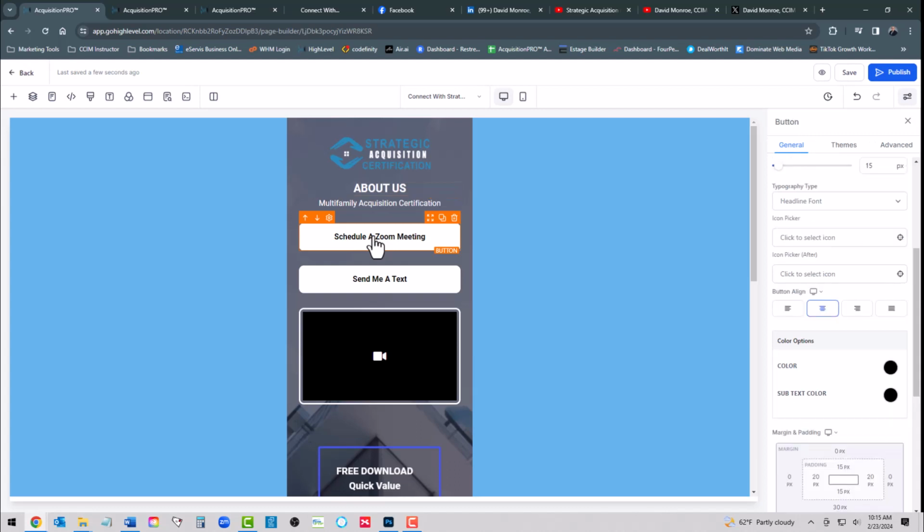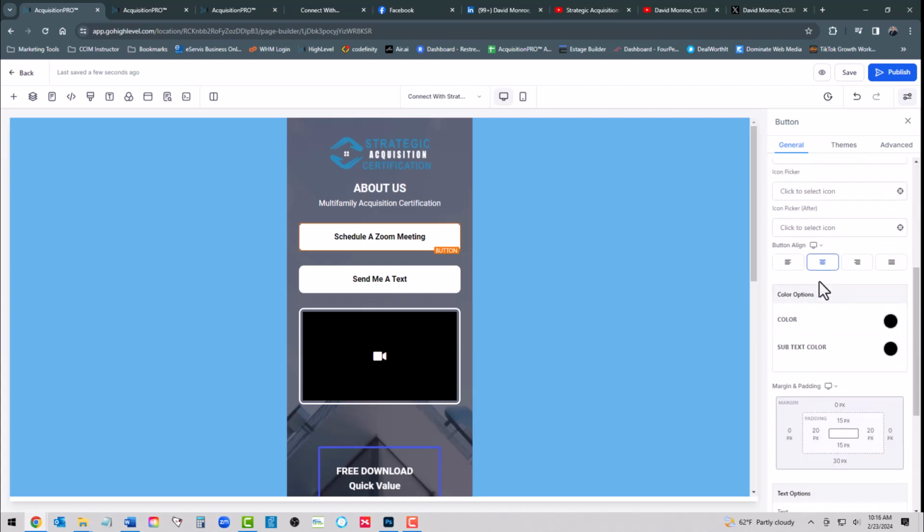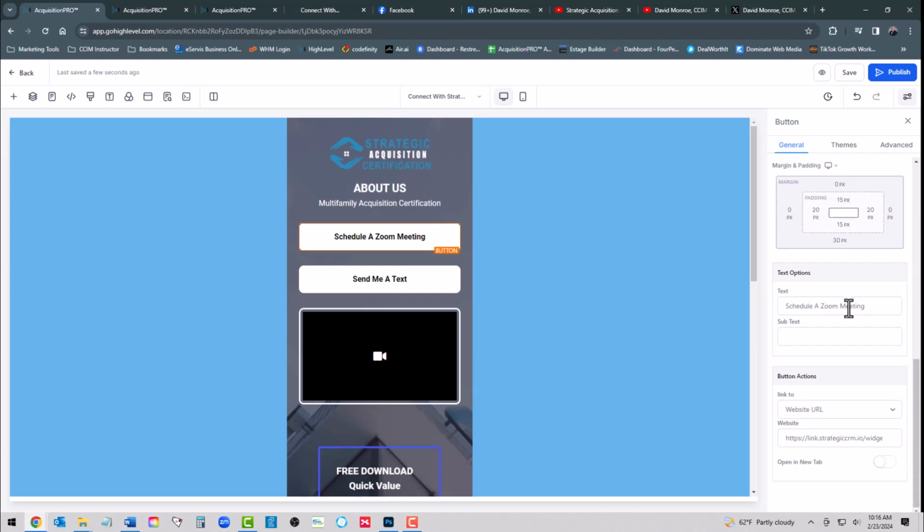Next, schedule a Zoom meeting. I'm going to change the name of this. So if we scroll, you'll find the text. There it is right there, to schedule a 30-minute, I'm going to change it to consultation. And I'm not going to put any subtext in it. And then down here is going to be the calendar.